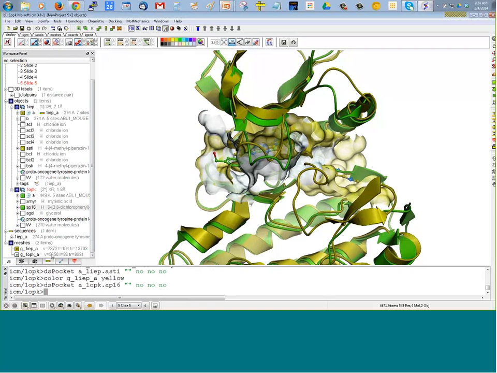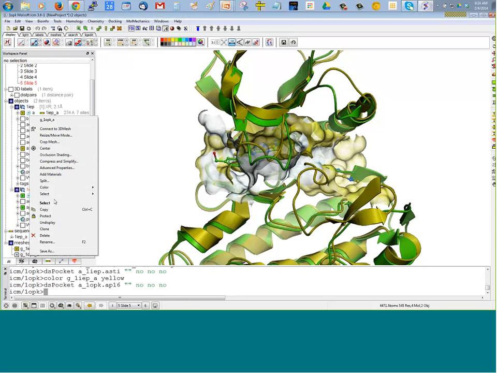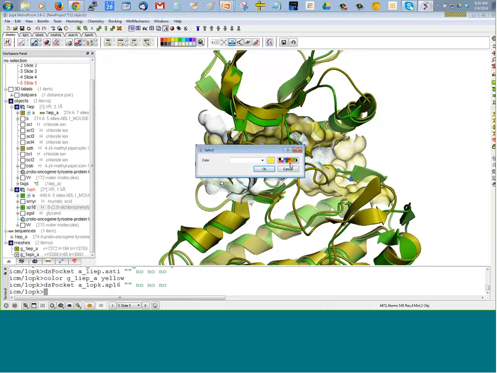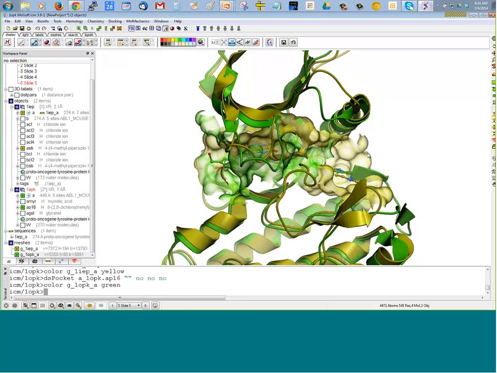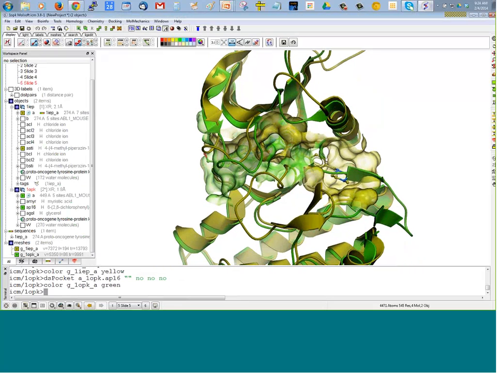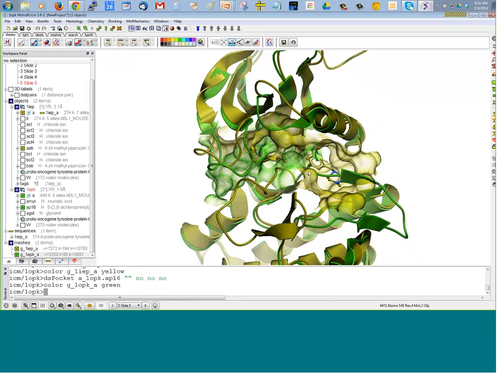You see that we now have two pockets, and they're each labeled by the object that they're made from. We just right-click and say Color, Green. You can see how much the movement of that DFG opens up an extra cavity here.